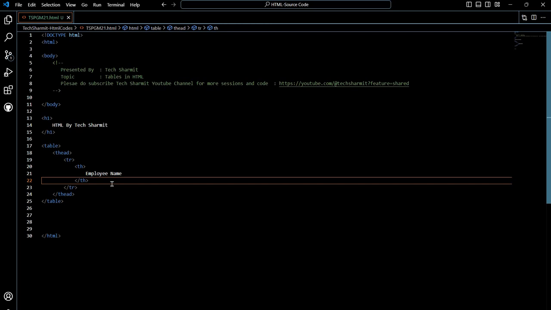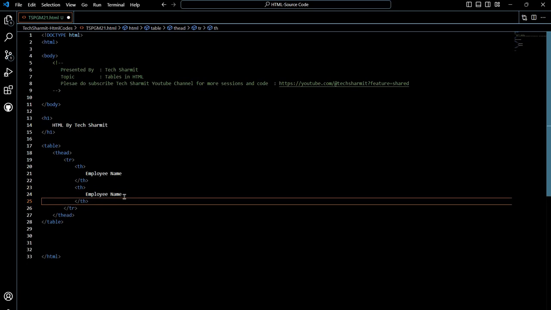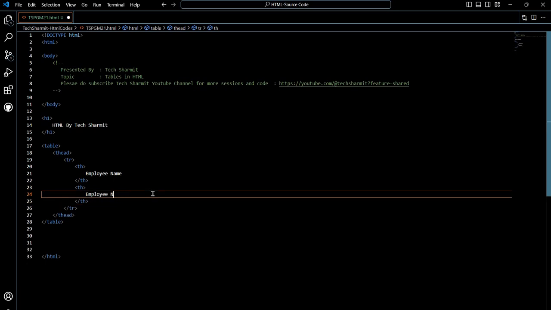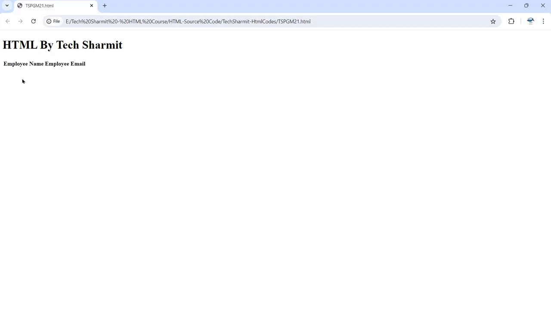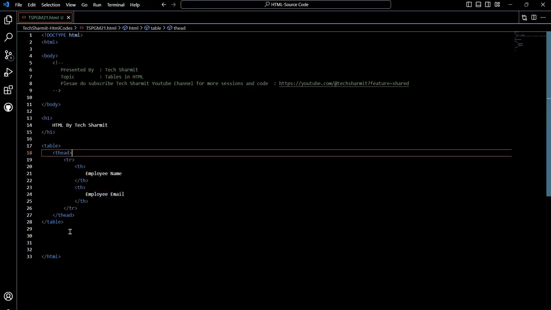Now it's time to add another th for the second column heading. So I'll copy it here, and instead of name I'll simply change it to employee email. Save it and refresh it. You can see employee name and employee email coming like this. Okay, fine. Now it's time to save the code and move further. So we are done with the header part.